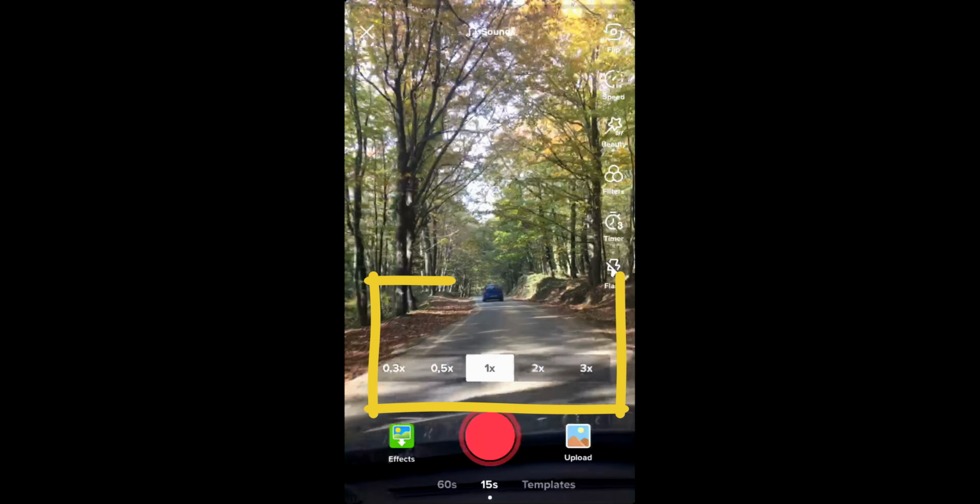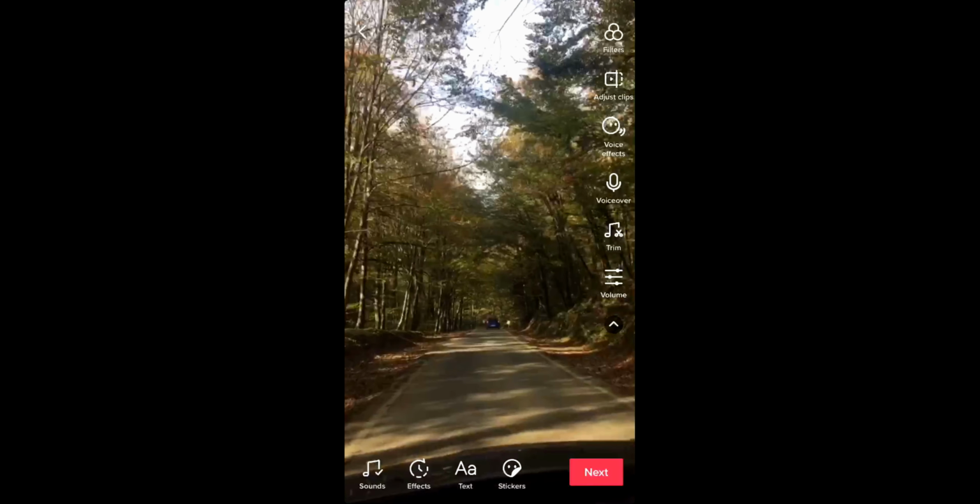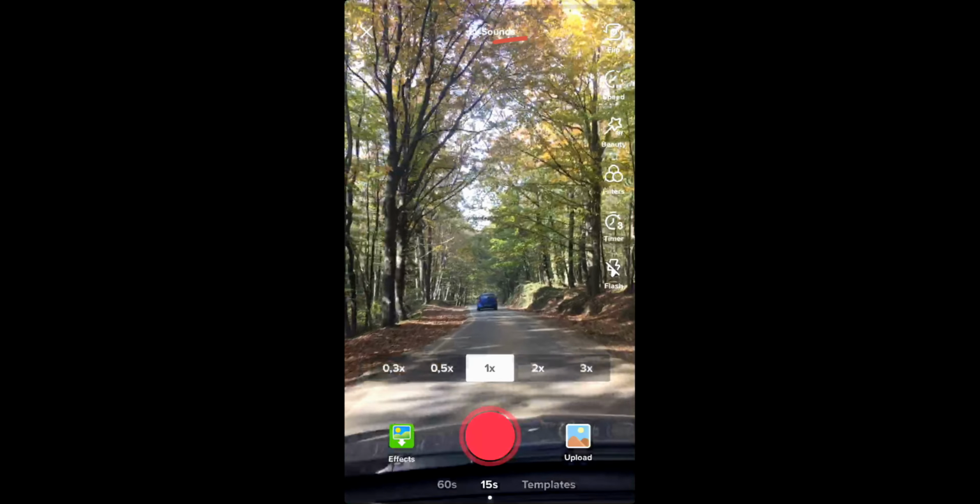Now, aim your device's camera at whatever you'd like to record a video of. You can switch between your device's front and back cameras by tapping the circle of arrows on the right side of your screen.